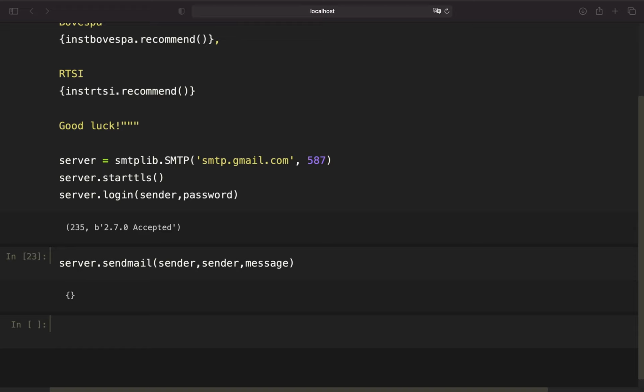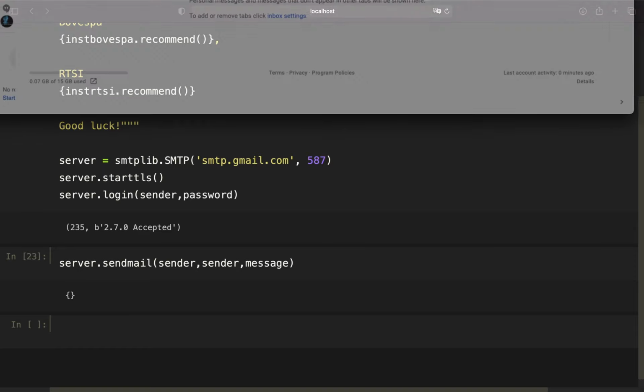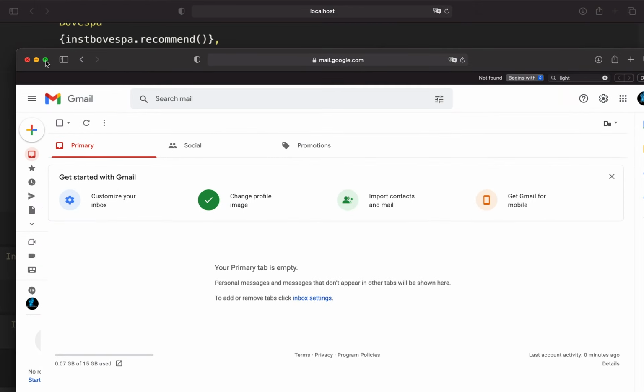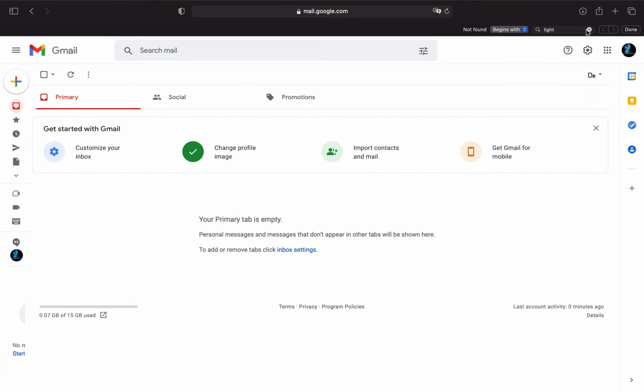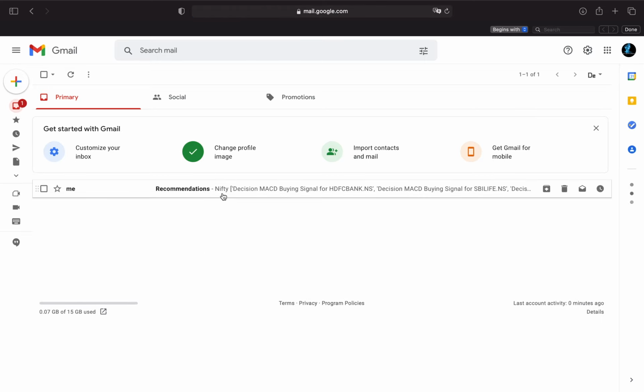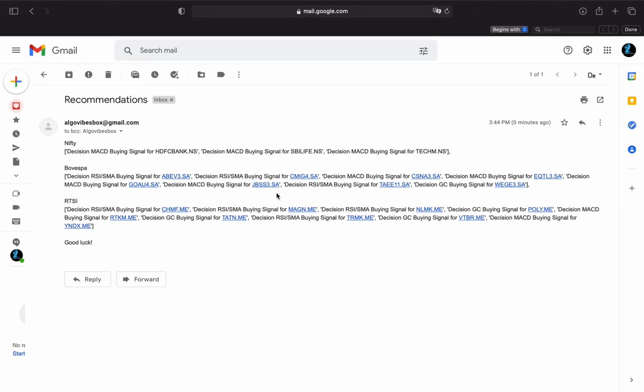So let's send that and let's see what we are getting in our mails. So let me quickly pull that over here. So this is my Gmail account. By the way, this is a fake inbox. So this is not my actual mail. And now you see I'm getting a mail here, recommendations, and then all my stuff here, right? Nifty, then the recommendation for Nifty, recommendation for Bovespa. I hope you can read that actually.